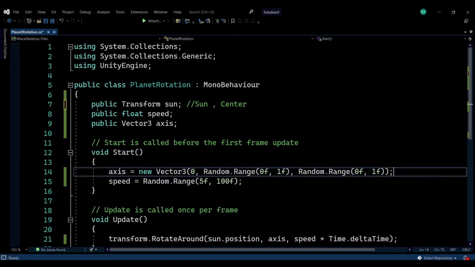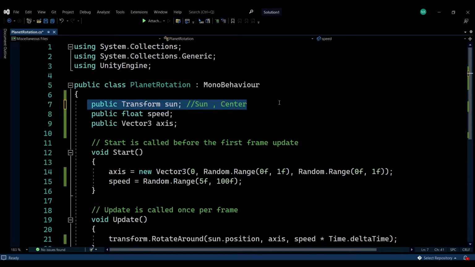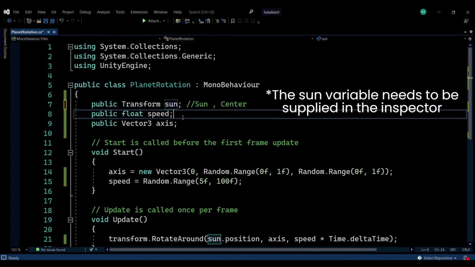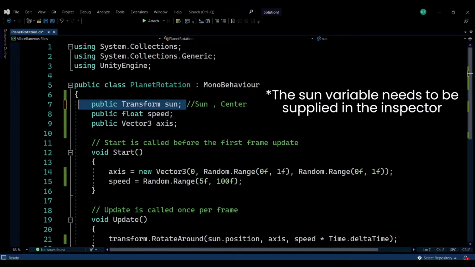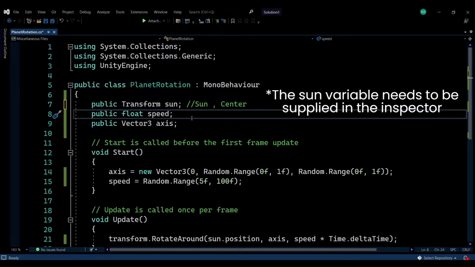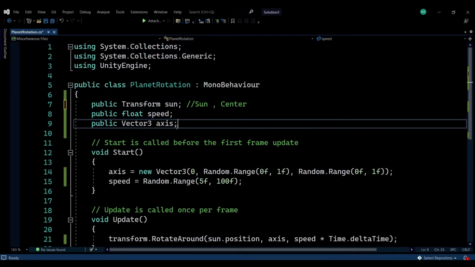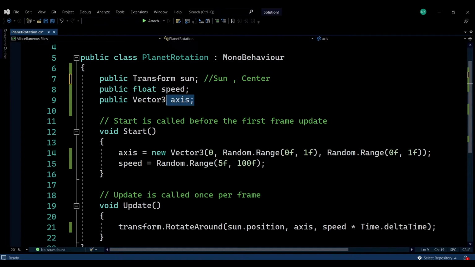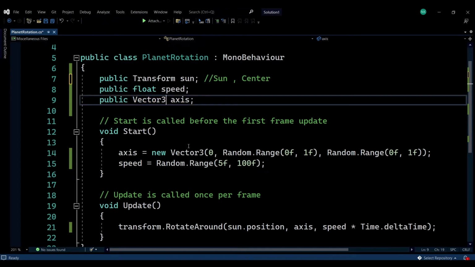So we have three variables. One is the actual transform of the sun or the centerpiece that the planet is going to be rotating around. Then we have the speed and the axis. The speed is how fast the planet is going to be moving and rotating around the sun, and the axis is the direction the planet should be moving towards. The speed is a float, and the axis is a Vector3, to represent the directions.